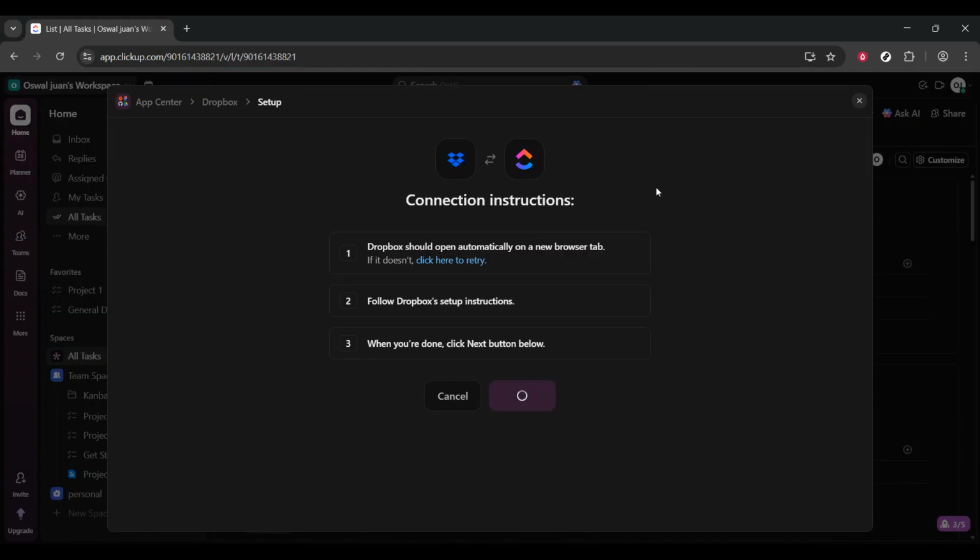From this point on, you can attach Dropbox files to tasks, comments, and descriptions without downloading and re-uploading files manually. To test it out, open any task in ClickUp. Click on the attachment option and choose Dropbox. You should now see your Dropbox folders and files available to attach instantly.